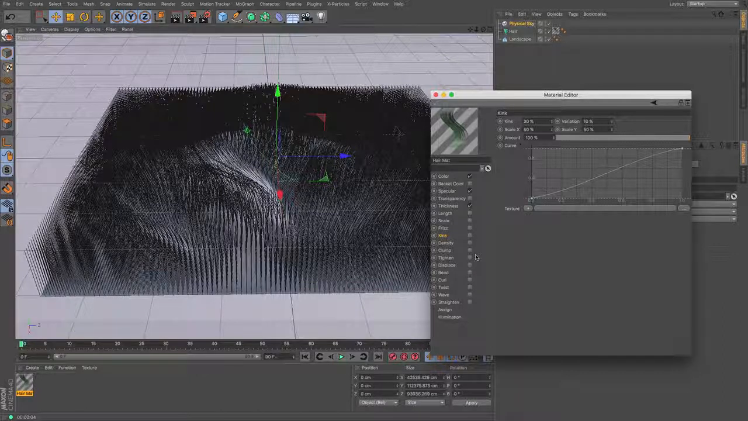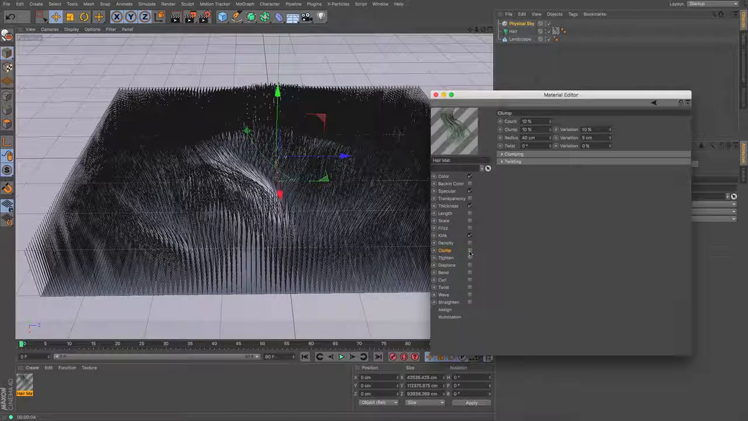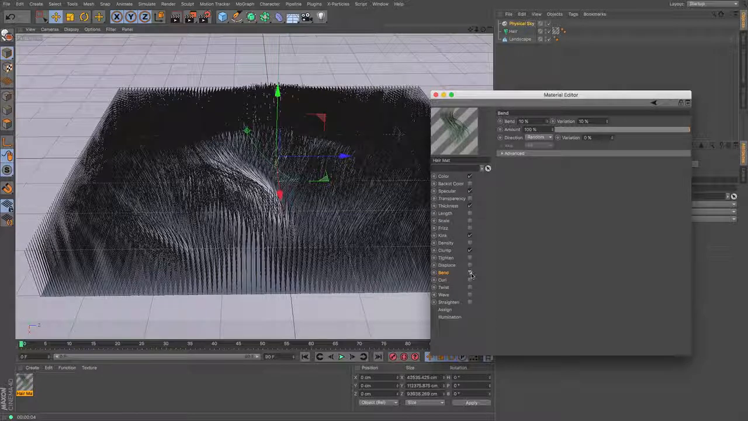So the ones I normally use is the kink. I'm just going to turn that on. You can see in the preview that that instantly makes that a little bit more kinky. And then clumping. Clumping will force the strands to clump together as you would expect. And then you've got a bend on there, and we can just turn that on. And you'll see the randomness that this does all together.